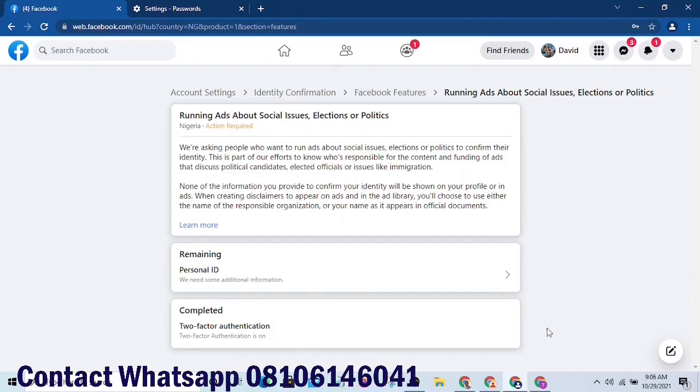And even in running ads, when you want to run ads on Facebook, if you activate this two-factor authentication, it's going to help your account because Facebook will now see you as the rightful owner of that account. But if you don't use two-factor authentication, they don't see you as a legitimate account owner. So you need to activate this two-factor authentication.